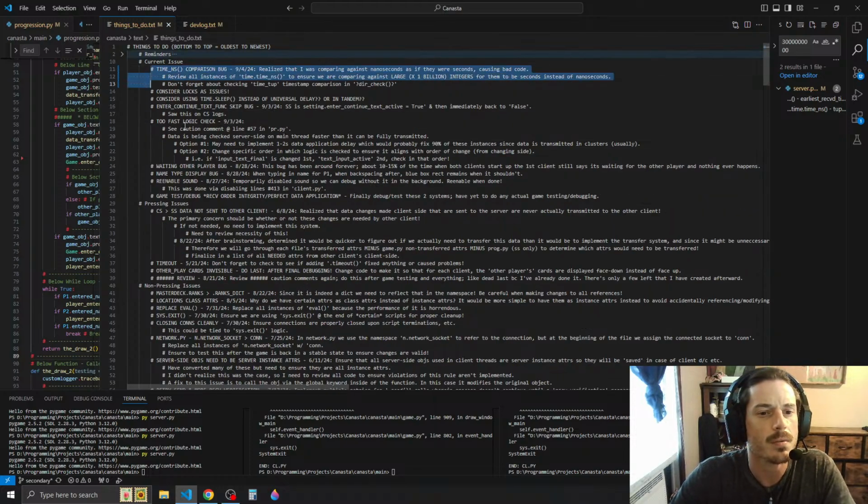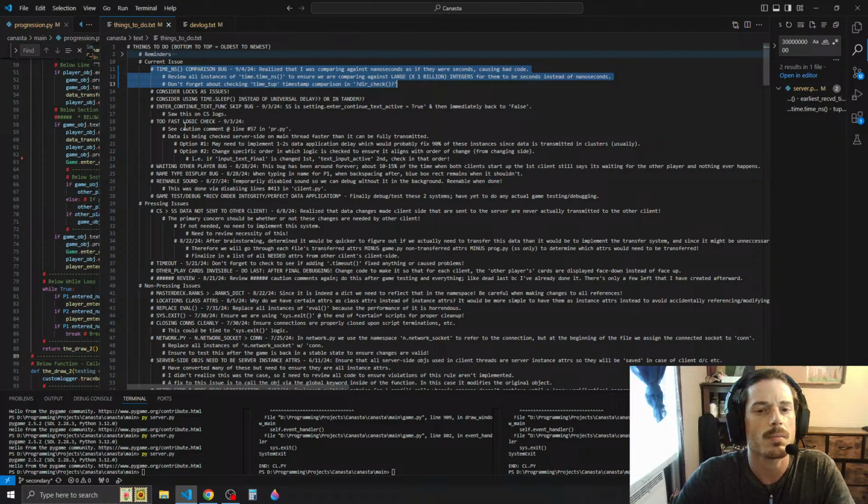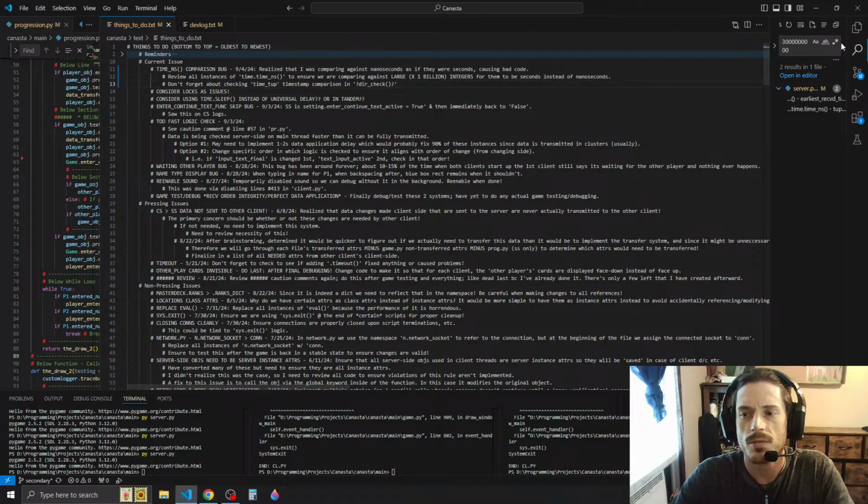So this is fixed: the time and S comparison bug. Realize there's comparing against in seconds of 30 seconds. Front to back code, review all instances of time and S. Don't forget about checking time 2 times endure check. I don't remember seeing that one actually, so let's find that one real quick. I'm glad I put that as a comment.